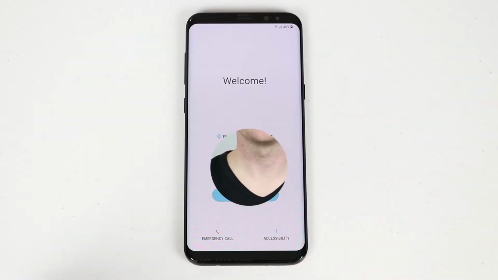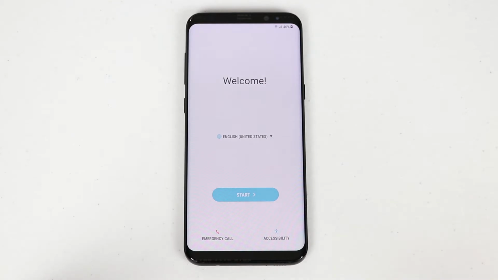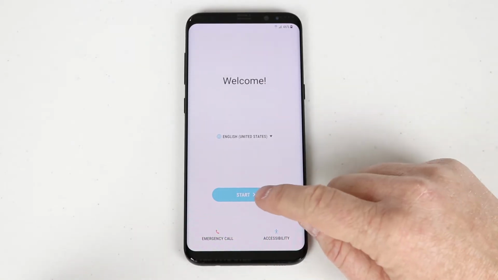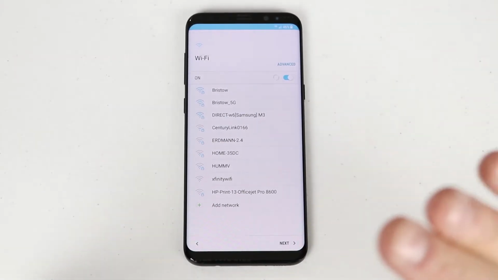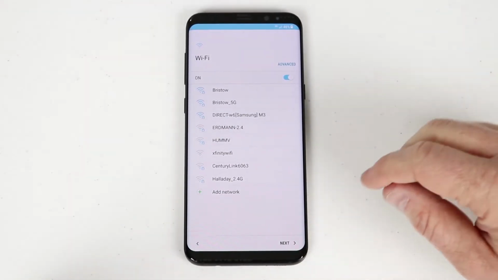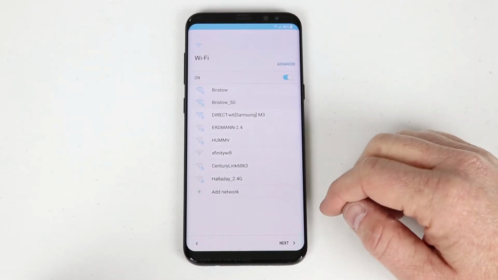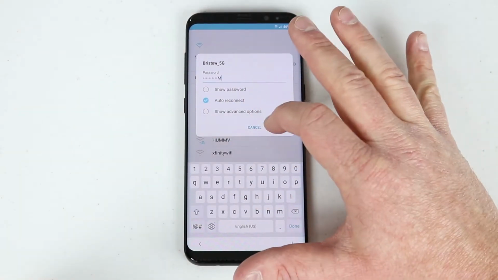Let's get started. To start off, we're going to start from the very beginning of when you received the device out of the box. If you bought this from a store, they probably have already gone through the setup menu for you, as well as added a Gmail account. But this is going to be going from basics, nothing ever happening. So here, the first thing that we're going to do is sign into a Wi-Fi network.